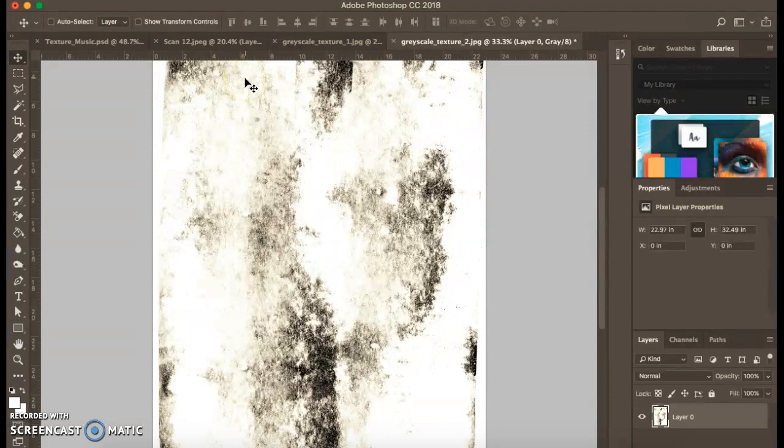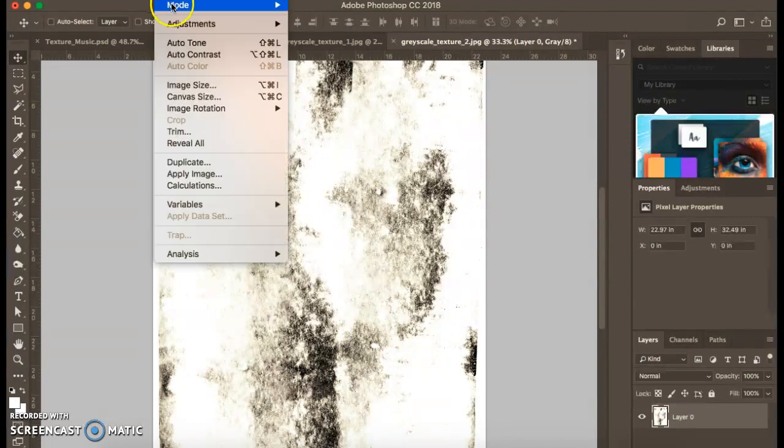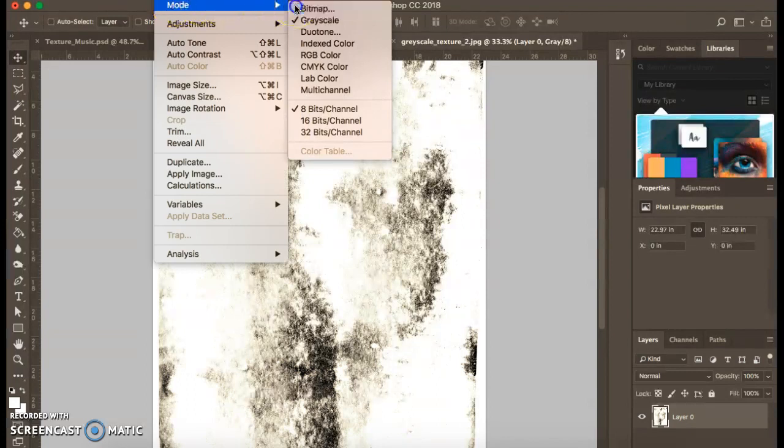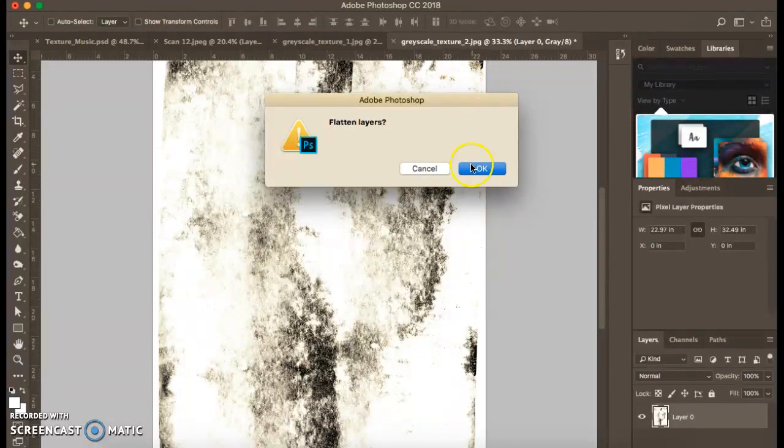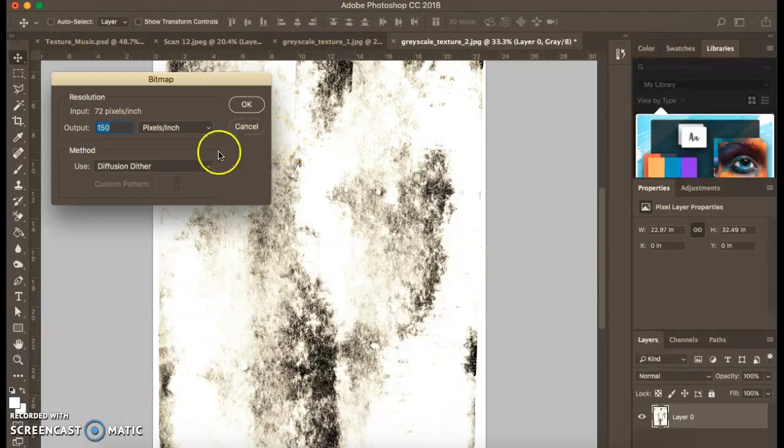Or we can also use a bitmap to save this out to a much smaller size so that we can work with this within our file. And it gives it a little bit of a different look to that as well. So in order to do that, the first thing that we want to do is come up here to Image, Mode, and go to Bitmap. And it's going to ask you if you want to flatten the layers. We're going to go ahead and say OK.